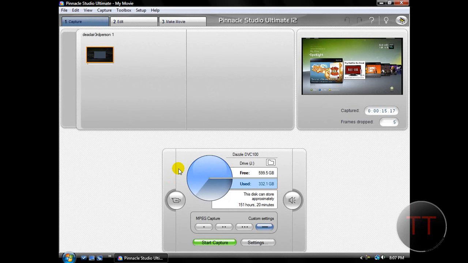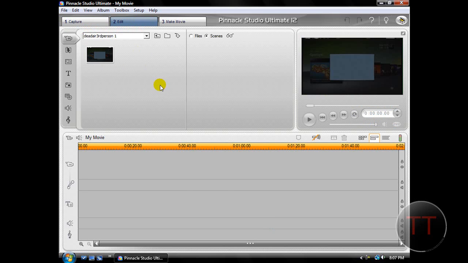Gonna go over some high quality settings for Pinnacle Studio. I'm currently in 12 Ultimate, but they'll work in pretty much any other Pinnacle Studio. So you're gonna head over to your capture tab. By default, your screen will probably look like this when you open it.